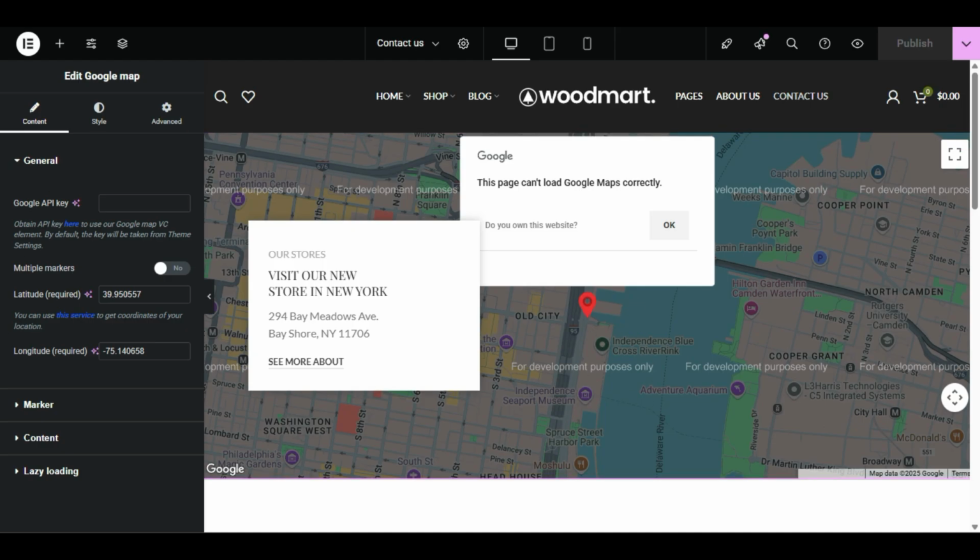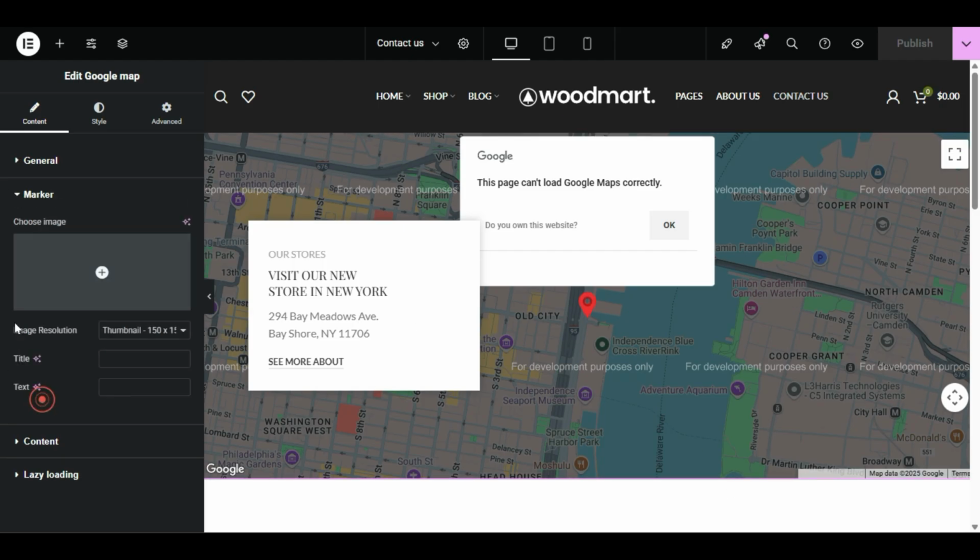But you have to provide an API key here in order to enable the map on your website. How to get the API key? You can click here, obtain API key, or you can search in Google, how to get a Map API key. That will give you the information. After you put the map API key here, with latitude and longitude, it will automatically get your location. Marker, you can click on marker for the location.